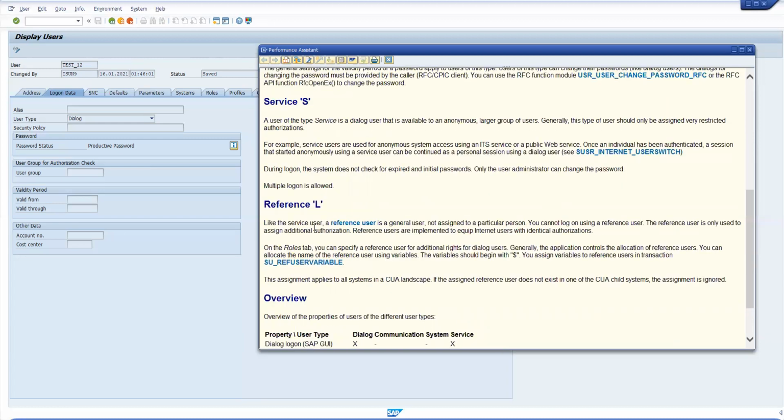And reference user. This reference user is a tricky user. Unlike the service user, a reference user is a general user, not assigned to a particular person directly. So you cannot just simply say that you're a reference ID. You have to tag this reference ID to a particular dialog ID. I'll show you where we do it.